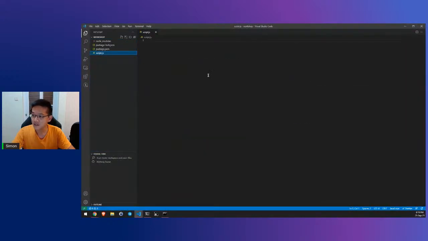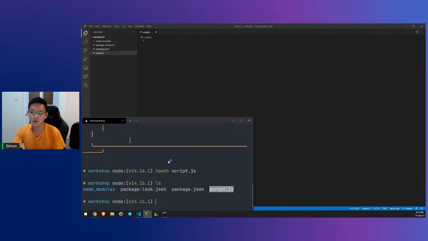Okay, so this is the file that we just created, script.js. What I want you to do is open up script.js using some text editor. You have Notepad, or VS Code, or Atom, or Sublime, any kind of text editor.